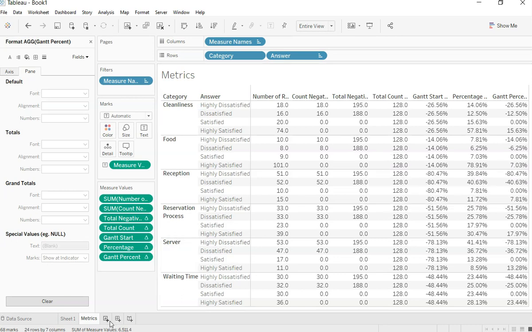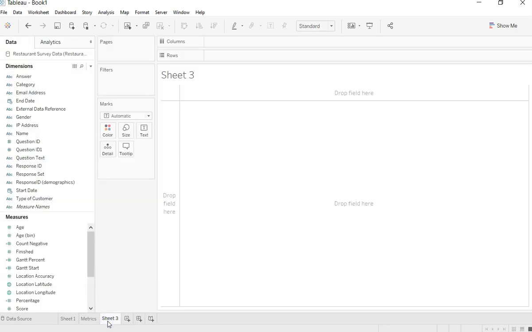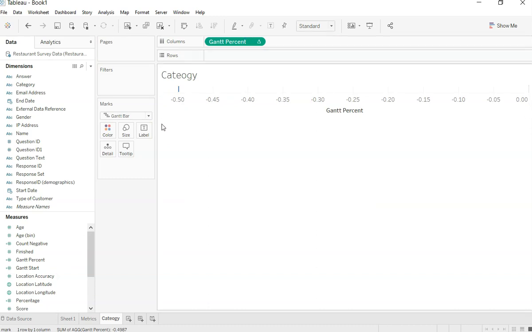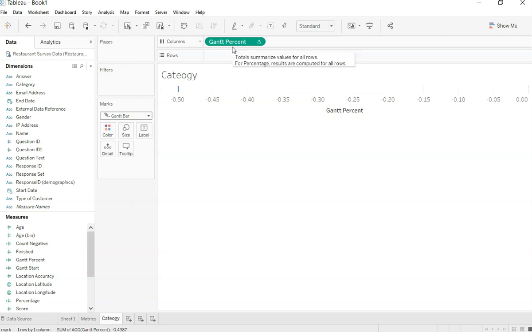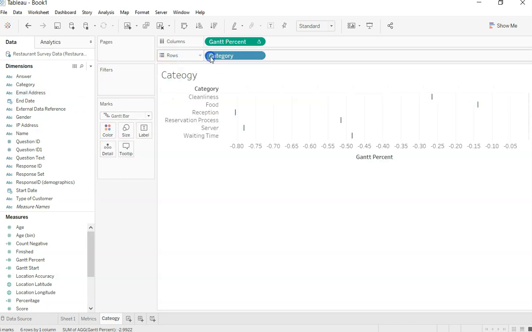All right, now let's create the chart. So we will create a category chart over here. Okay, so now what we are going to do is put the Gantt percent over here. So if you see, I have already selected the Gantt bar. You can change it whenever you want, but make sure that Gantt bar is selected from here. So we have the Gantt percent, then we have the category. Where is that? So now we have category and Gantt percent.